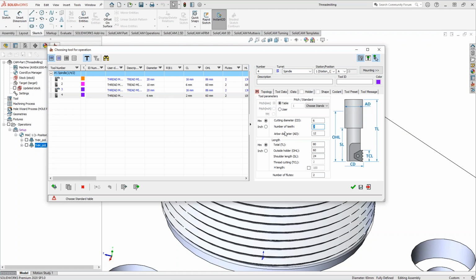So as we know with thread mills, it could just be a single point tooth thread mill, or it could be one that has multiple teeth. When you define the multiple teeth, that actually feeds into the toolpath itself.